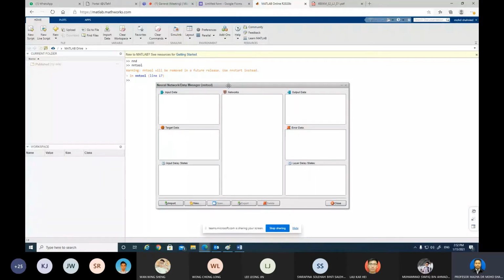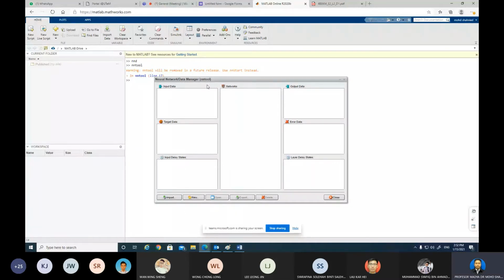You click nntool and this will appear. We have to set the input data, the target data, and the network. Then on the output we can see the output data, the error data, and also the layer delay states. Then you click on the New icon here, and when you click New, this will appear.